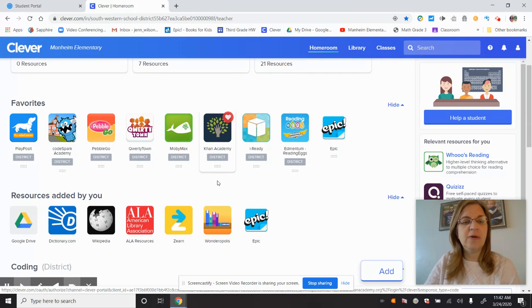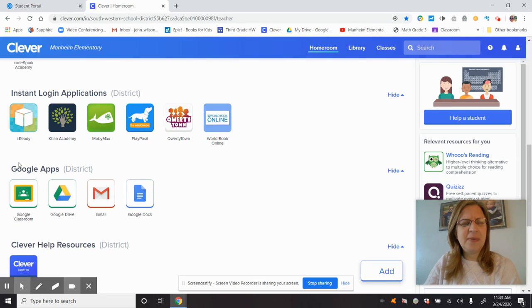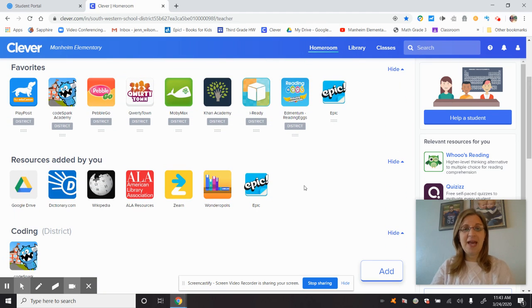Also, I wanted to let you know that Clever is the place to find your Google things also. It has both your Google Drive, and I'm not sure where yours is, but mine has a section called Google Apps, and there's a link for the Google Classroom. You're going to need that Google Classroom in the next couple of weeks, okay? So make sure you find that and know where that is. All right, and that's how you use Clever, and you can get to any of those different resources that we have for you right through there.